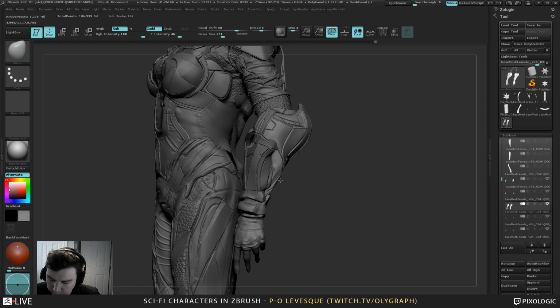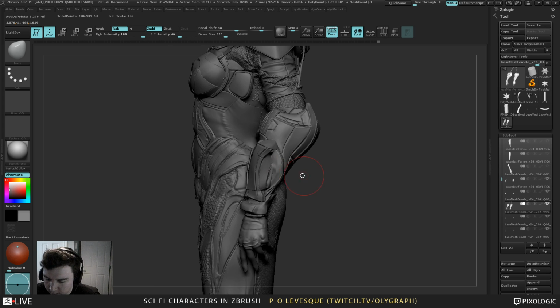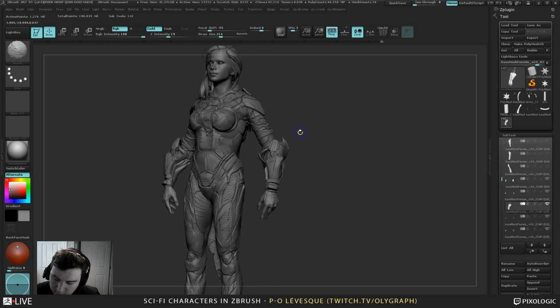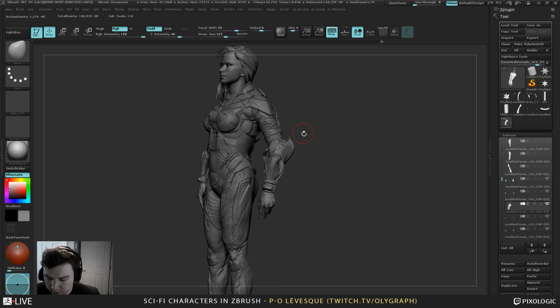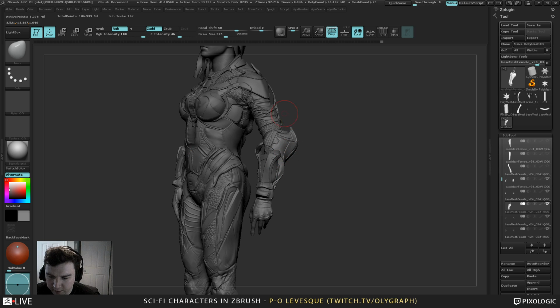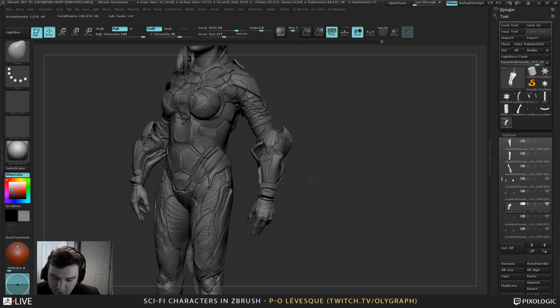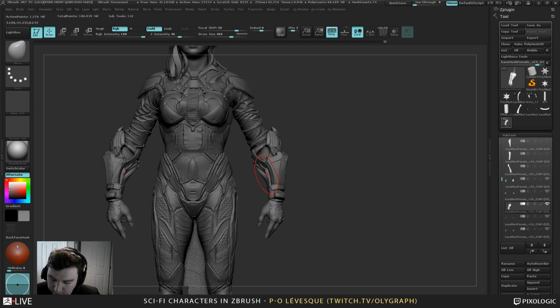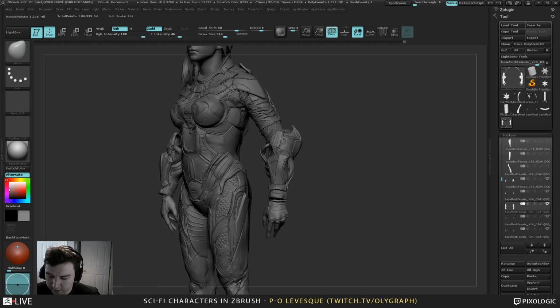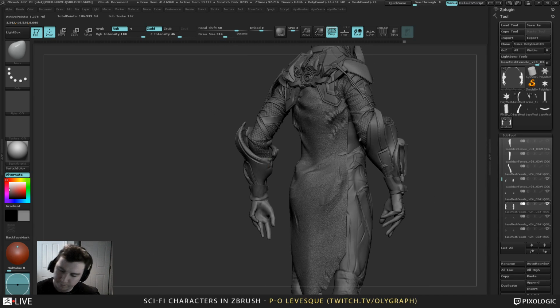I find the Dynamesh part is the funnier part. It's a very enjoyable part where you design your shapes. Then when you have to come and polish it, it takes so much longer. So that's where I usually stop working on my project. I really enjoy designing stuff in ZBrush.